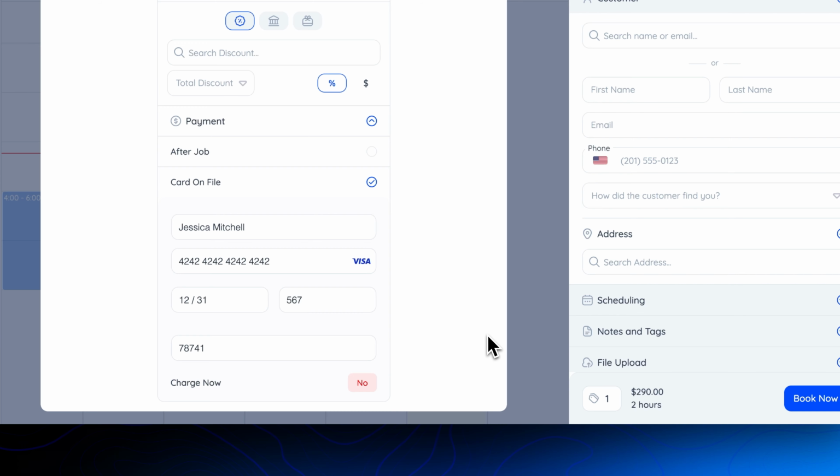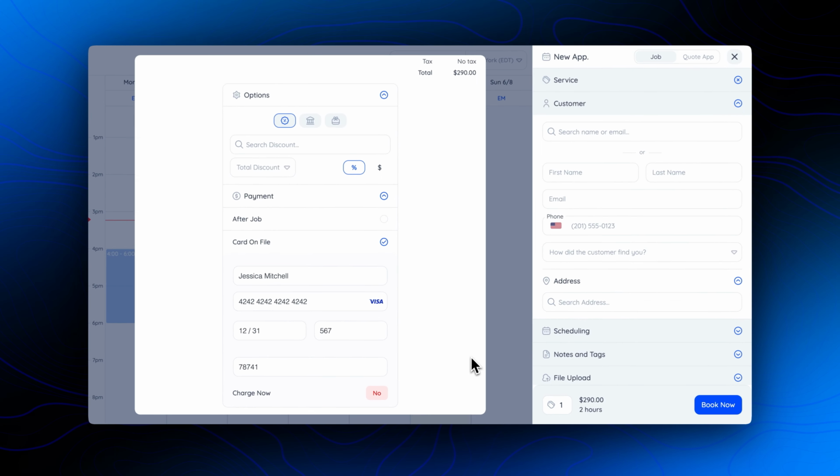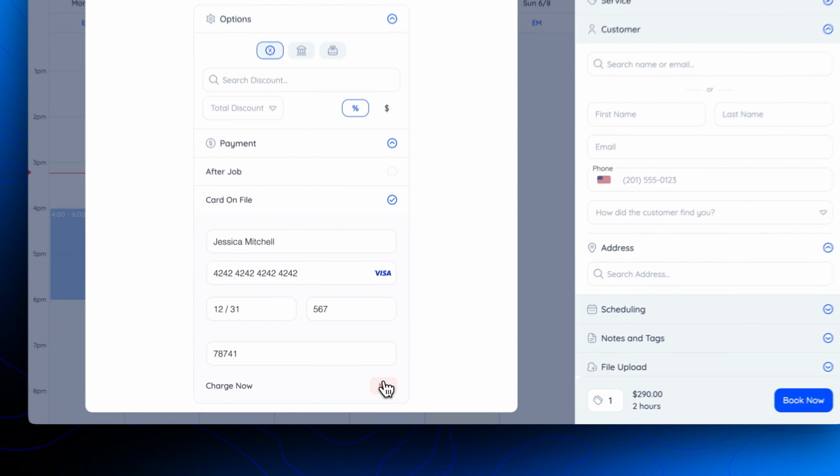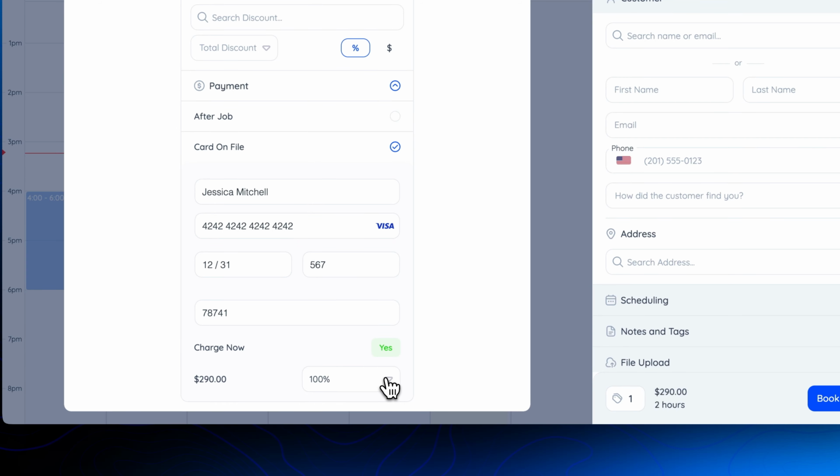You can choose to charge the payment after the job is complete or add a card on file. Once a card has been added, you can either charge it at the time of booking or wait until after the job is complete. If you select After Job, you or your worker can mark the job as complete inside of the Field Worker app.